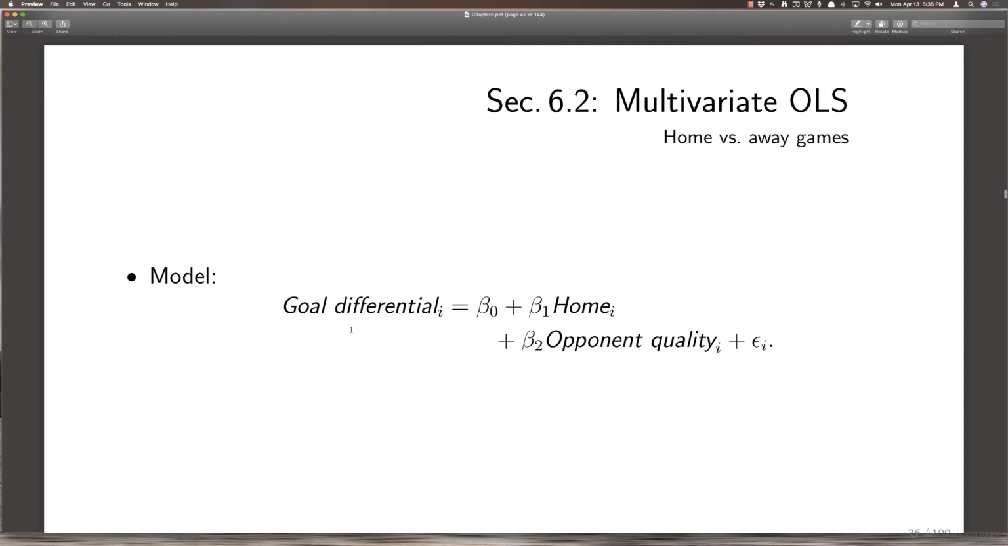Right. So it's the goal differential. That's what it is. And then we have our dummy variable here. What we're looking for here is home field advantage, right? Is this going to be statistically significant? And then can we say anything causal about it?